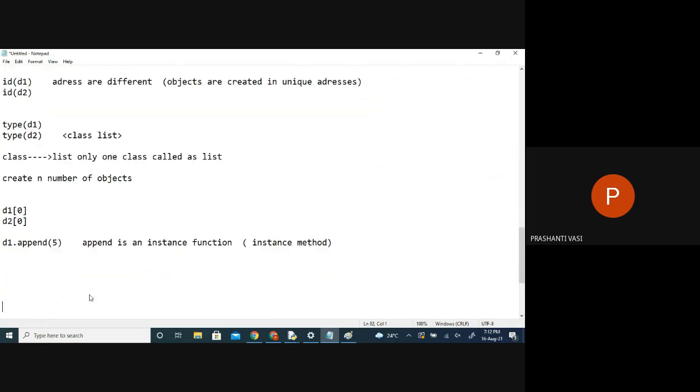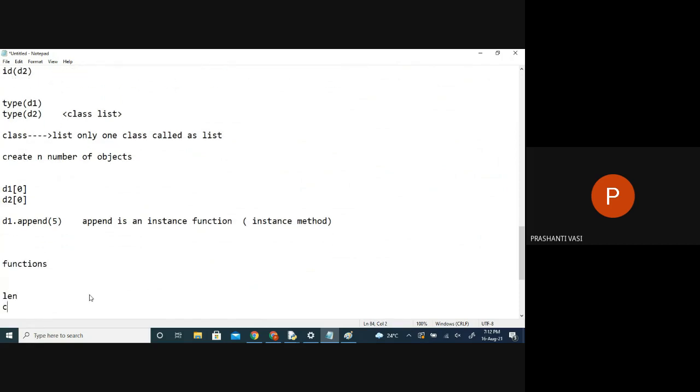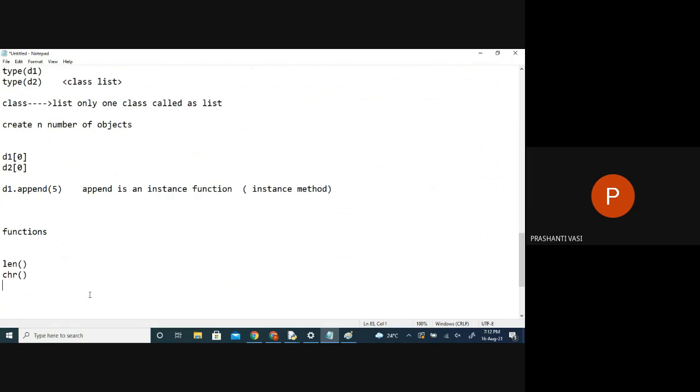Now, functions we already discussed till now are like the length function, chr function. They do not belong to any one particular thing. You can use them any way you like. They're independent. These are functions not associated with any one type of data. They can be used with any type of data as long as they're correctly used. These are general or independent functions.